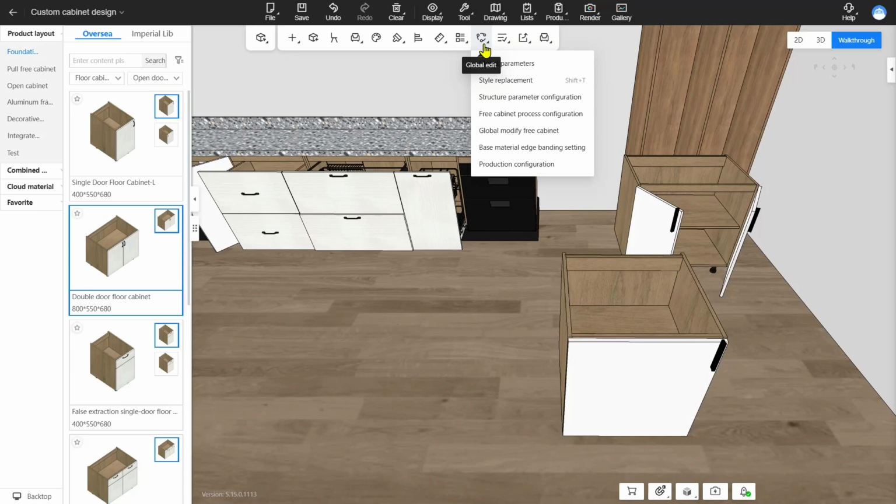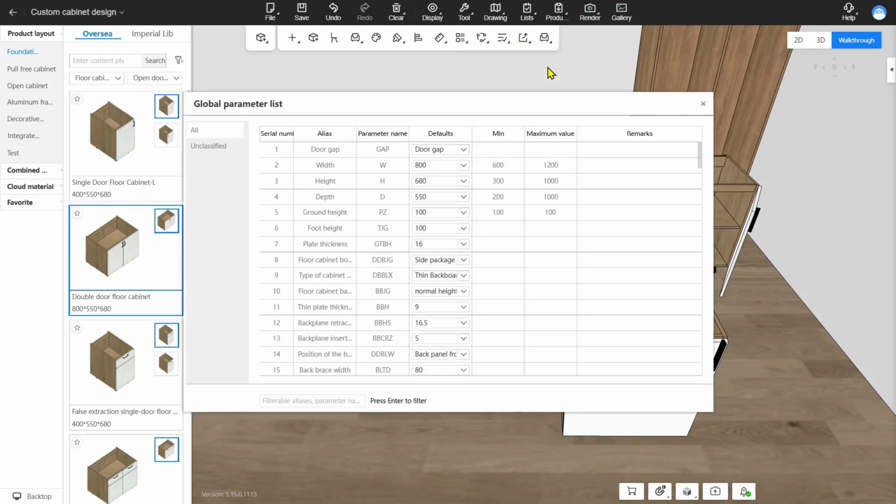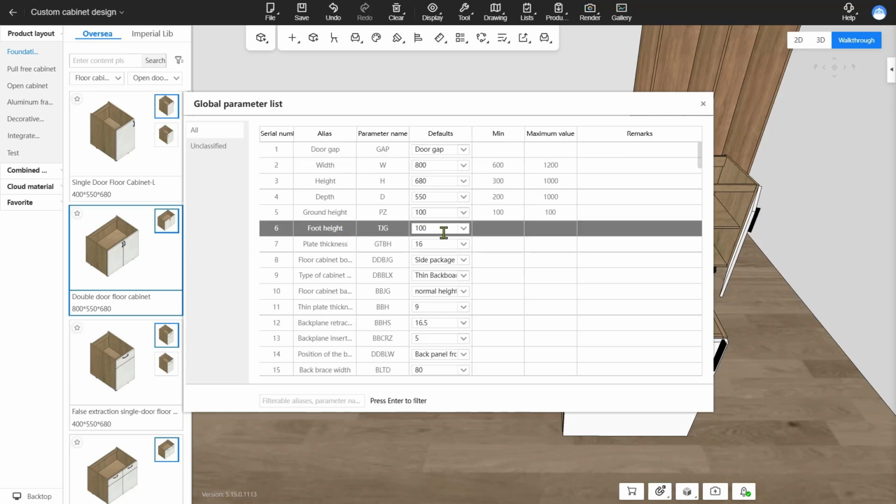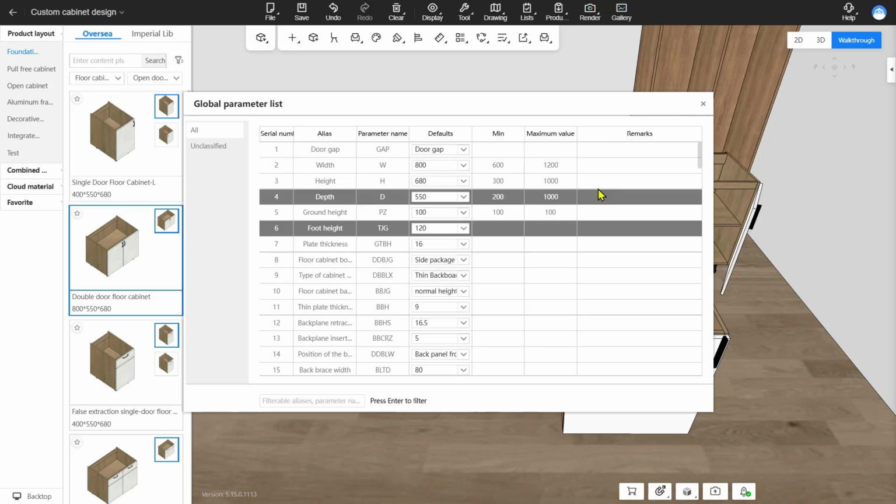Next, we'll go to this global edit. The first is the global parameters. You can use the global parameters to change all the parameters at the same time. In here, like for this foot height, we can come here to change all of them to 120. You can also search the parameters you would like to change here.